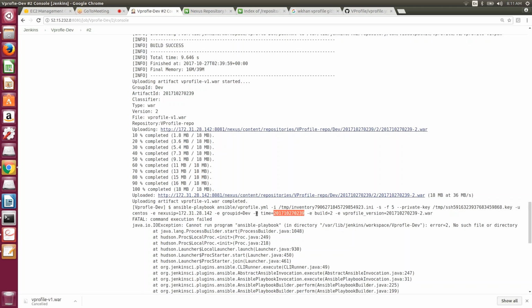Now, what's the problem? It's saying command execution failed, cannot run program, no such file or directory. Now I have installed the Ansible plugin, but I have not installed the Ansible package inside the Jenkins server. When you want to run the Ansible command, you should have the Ansible package installed. The plugin is just helping us to run that command, but that package is not installed.